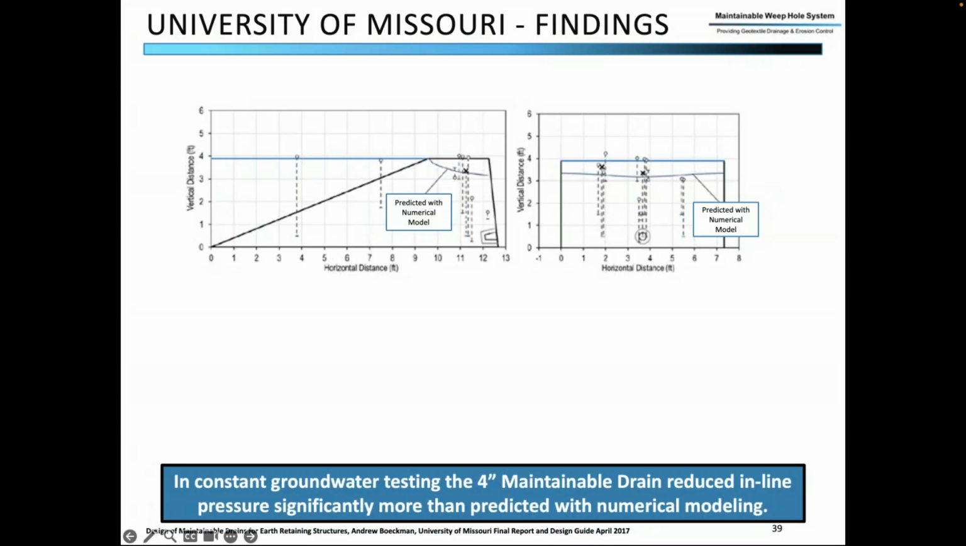The University of Missouri designed a whole bunch of these large boxes. They were like 12, 13 feet long, 6 feet tall, 7.5 feet wide. And they put in different backfill material. They put in tensiometers and piezometers, and then they put in a constant head. And what they were able to observe is that just about a couple feet before the unit, the water pressure dropped, so that by the time the water got to the unit, the pressure at the wall was 0.